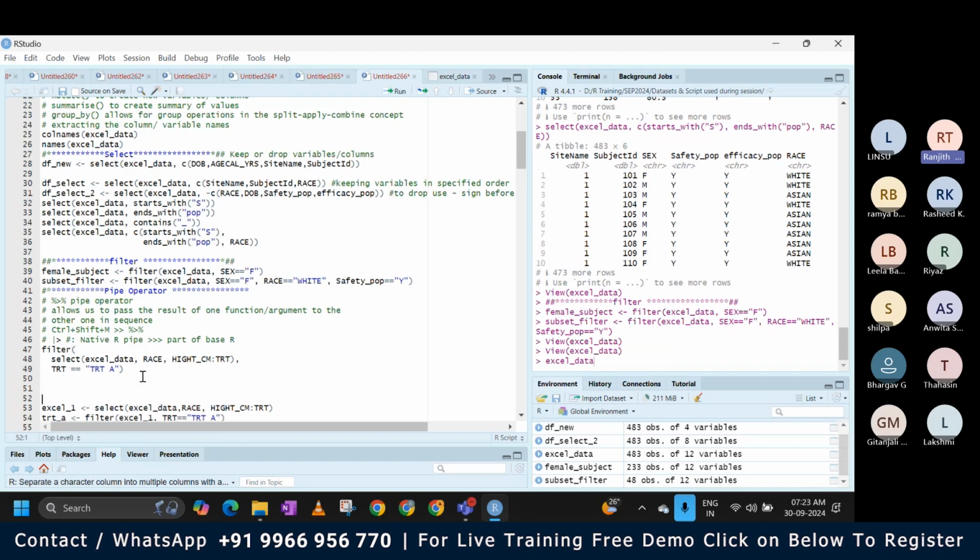Any function works from inside to outside. First of all, we'll have to use filter. Then inside that, I can use the select function and select the variables that I need: race, and height, weight, BMI, and treatment. Because these are continuous, I don't have to specify each variable one by one. I can use a colon. It will keep all the variables from height underscore CM to treatment, and it will additionally keep the variable race.